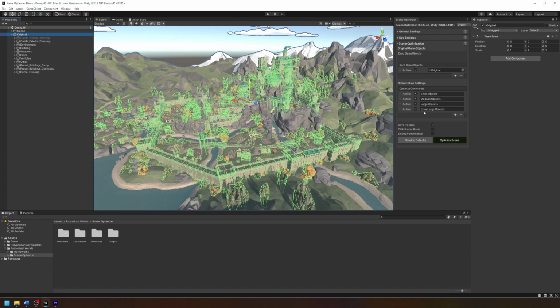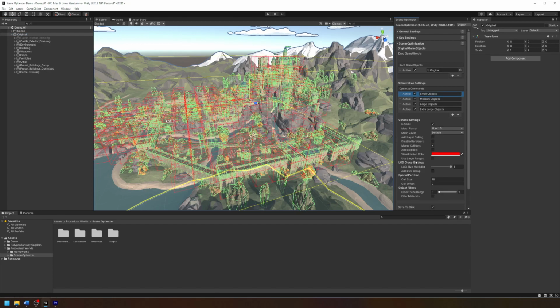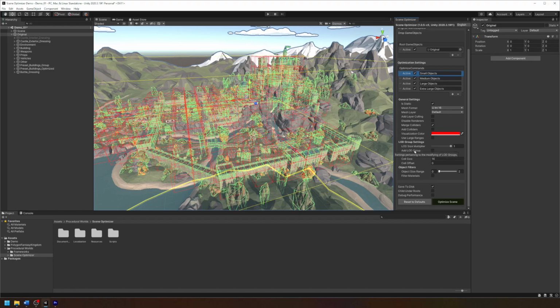Let's start by selecting our small objects. We can see that there are a lot of settings that we can change. You can find more information about these settings in the documentation file. The first option I want to select is the debug performance option. This option will create a separate game object that contains all of our newly optimized meshes. It will also provide runtime tools that allow us to test for performance improvements in our scene. Now let's click Optimize Scene and wait for the process to finish.